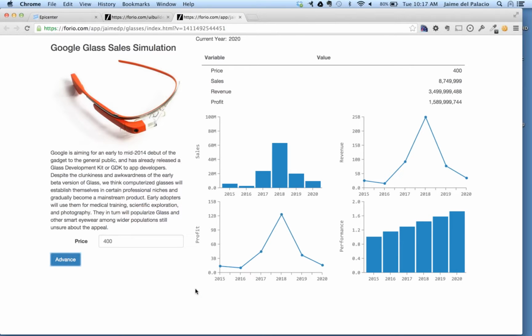And I click save and preview, and that publishes the application into Epicenter. And when I say view, now I get my simulation. So this automatically instantiated a model and started the model, and I'm right now on 2015, and I have some values, and if I start making decisions about price, then I can start running the simulation.